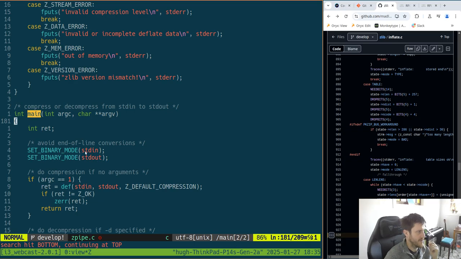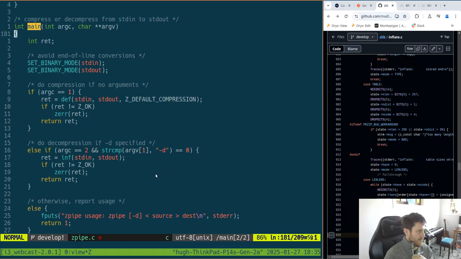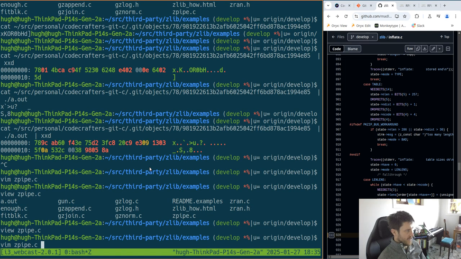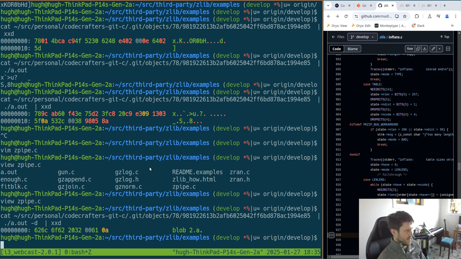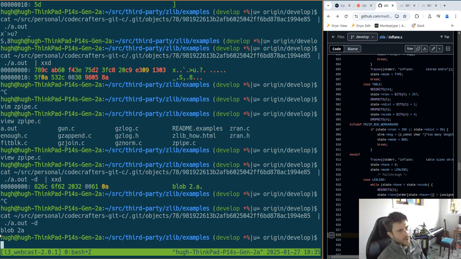We had binary, so we're just dumping it to that. And compression if no arguments, so we want to do decompression with -d. So what happens if I do this with that? Yeah, so that looks perfect. That is what we're kind of meant to be seeing eventually.